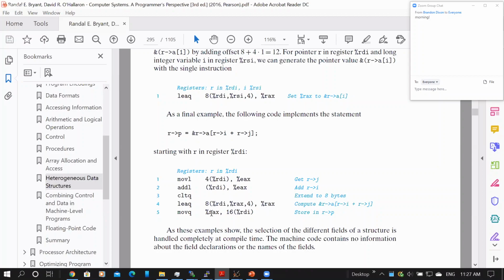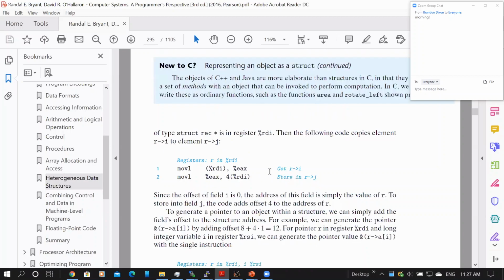So now we just move that. And where do we put it? We put it 16 bytes past where RDX points because that's where P lives in the struct. He lives 16 bytes past the beginning of the structure, right?